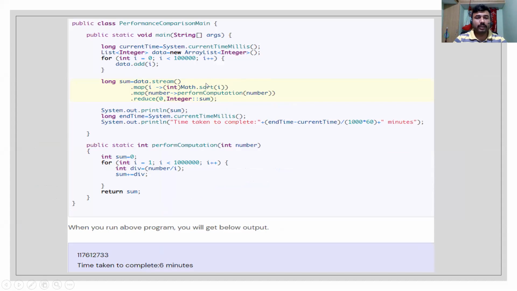Okay, and here you see, once it is converted to stream, we are performing the math operation, that is square root of. And once we have this square root, again we want to perform some computation. Then we want to reduce. This is how I want the sum. And once I have this sum, I'm just printing it here. And this is the end time I am printing here.